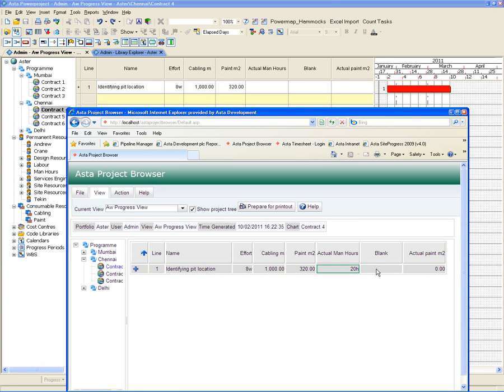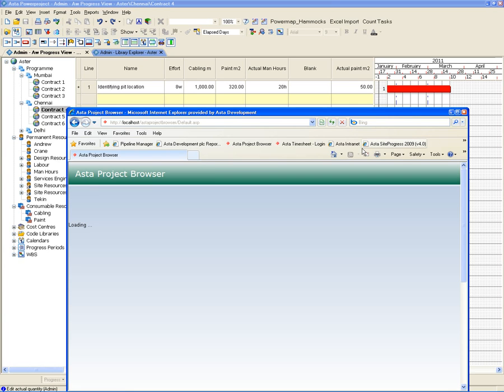the total amount of paint. It's a bit of a mess up taking, so I've changed that column, but we'll put in the actual paint square meters of 50, and we would have put in the cabling, but obviously set something strange on the column. And then once I update this, that'll update Powerproject.